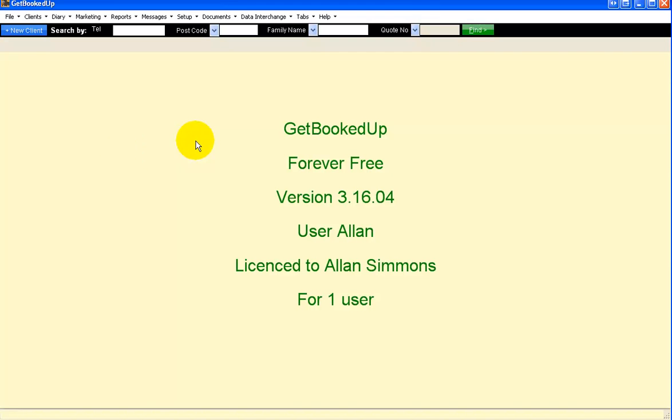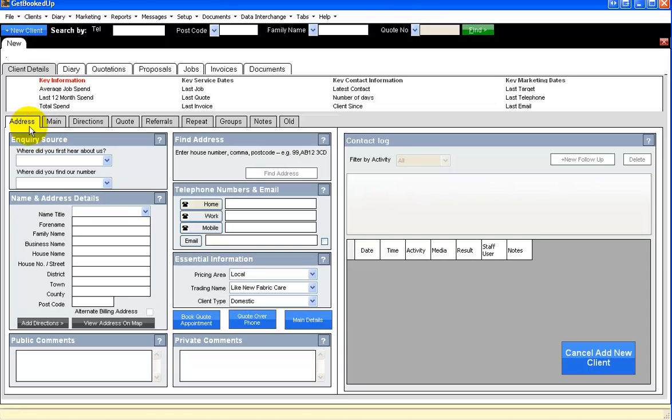Let's add a new client in the Forever Free edition. The top left hand corner we've got a button that says New Client. We click that, that opens a brand new blank record. It opens on the address tab within the main client details section.